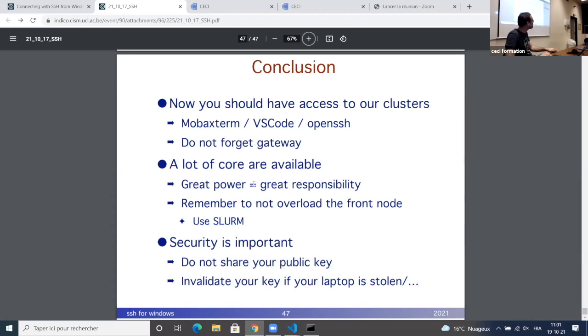Of course you will have a lot of CPU available, so you need to use it in a responsible way. As we discussed yesterday, there are two ways to waste it. First, if you are doing stupid stuff, you are going to waste electricity, which is not good for the planet. But of course, you are also going to block other users from using those resources. And at the end of the day, you might block yourself. As I said, don't overload the front nodes, and you need to use Slurm for that.